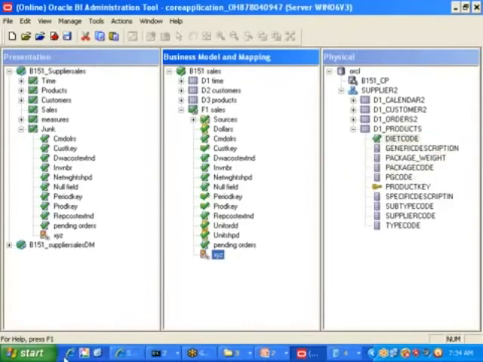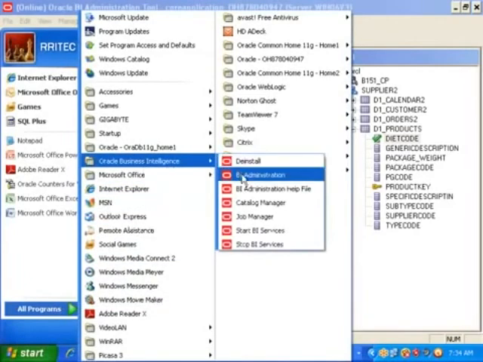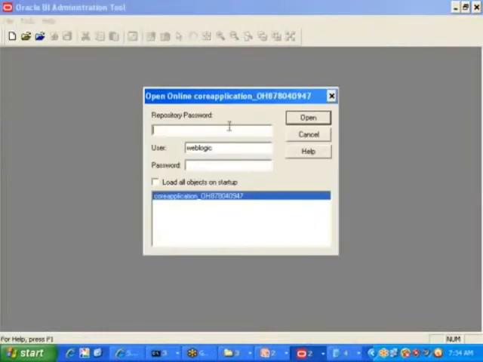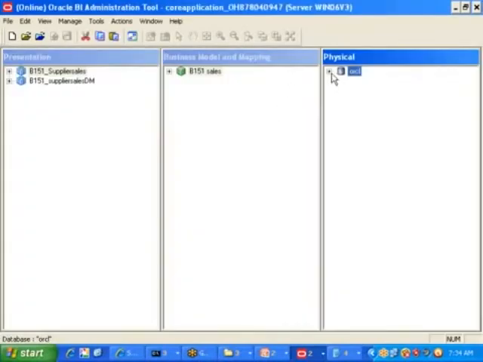How can I prove that point? Let us say I am opening all programs, Oracle Business Intelligence, BI Administration. Then going to the file menu, open, online, RR, iTech 123. I have one more user, called Abel. Abel's password is admin123. Enter.